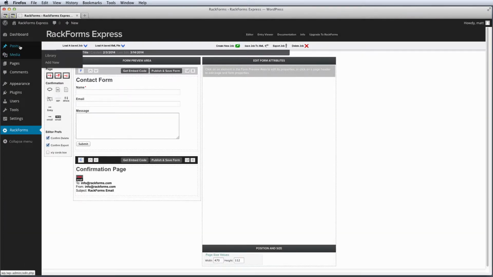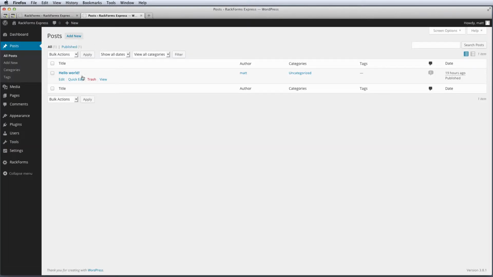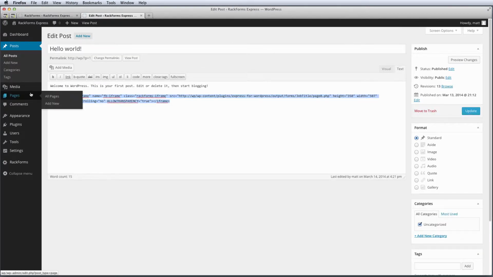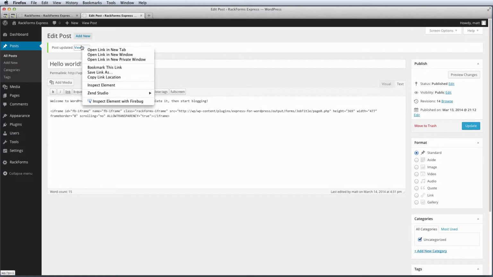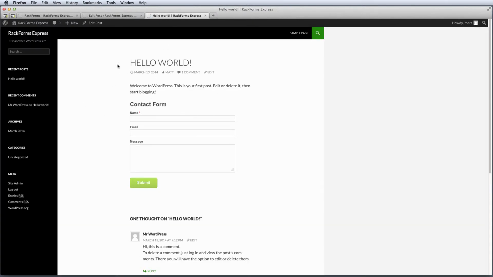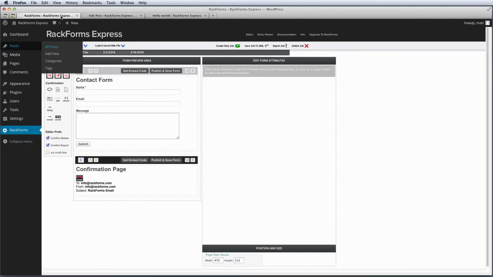I will then go into my posts manager here, and I want to try to open this in a new tab here. I'll then select the post I want to put the form into. So in this case, I have a default install, so I'll just put it into this one. I will then paste the iframe code in and hit update. Now when I go to view my post, of course, our form is now embedded in our WordPress installation. So that's the basic gist of it.